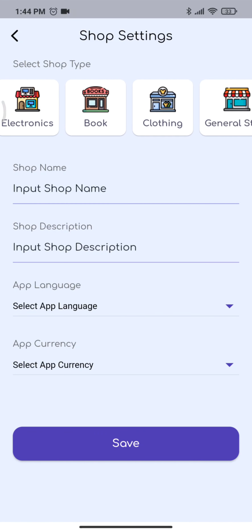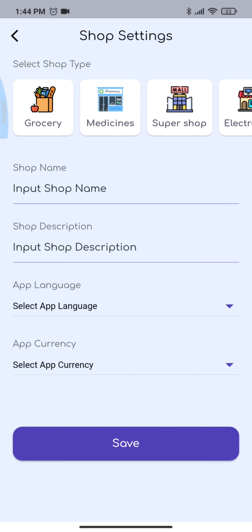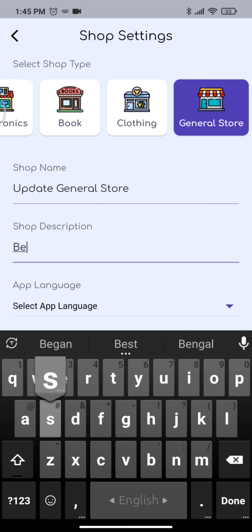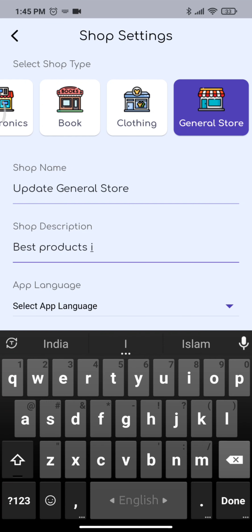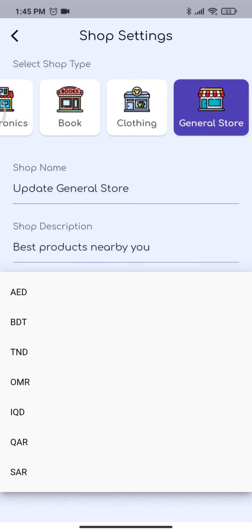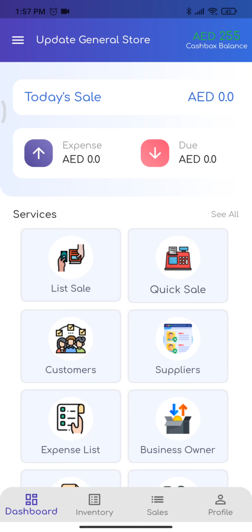After successfully logging in, the shop setting page will come and you can set up your shop. First, you need to set up your shop type. Set the type of your shop according to your shop category. You can select the app language as well as the app currency. After that, we will enter our main interface.